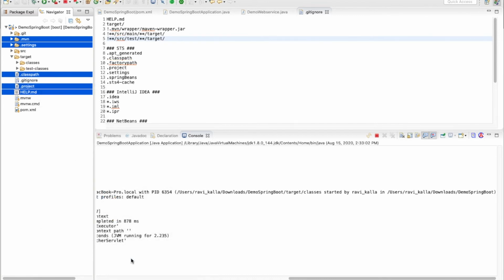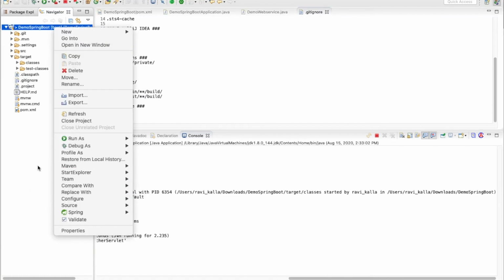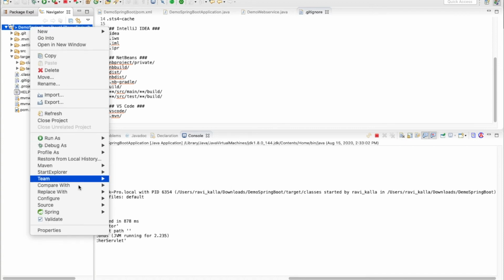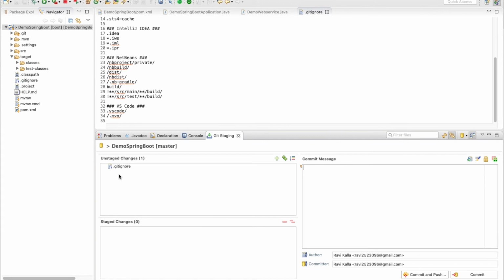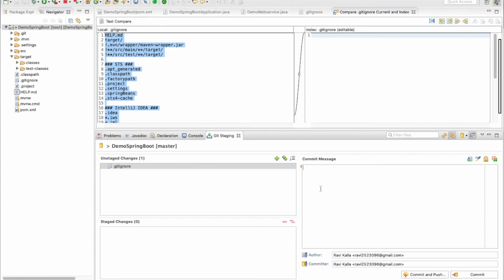We can ignore the files that we don't want to be added into the Git repository. So I ignored some of them. So let's see. See, there is a greater than symbol. That means some change is there in the system. Team, commit. Let's see what is the difference. Okay, this file was not added to the Git repository. We're going to add that. Now it is staged here.